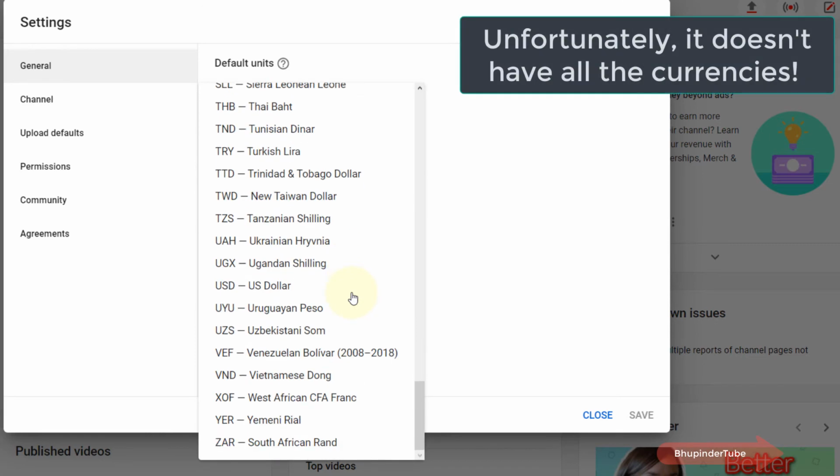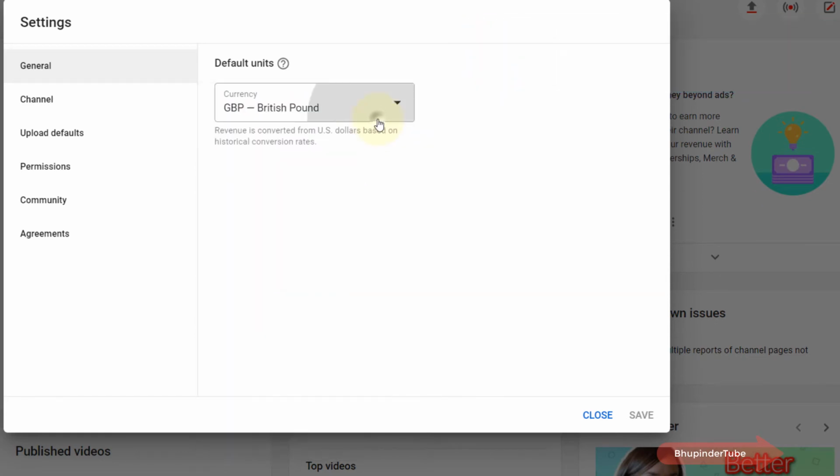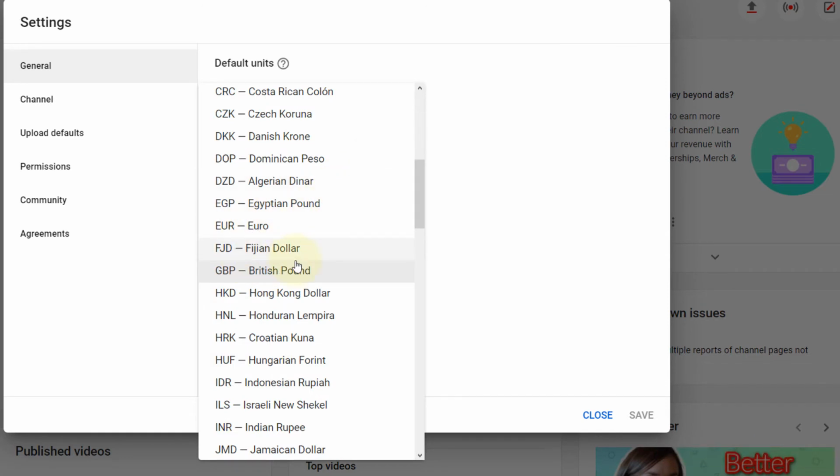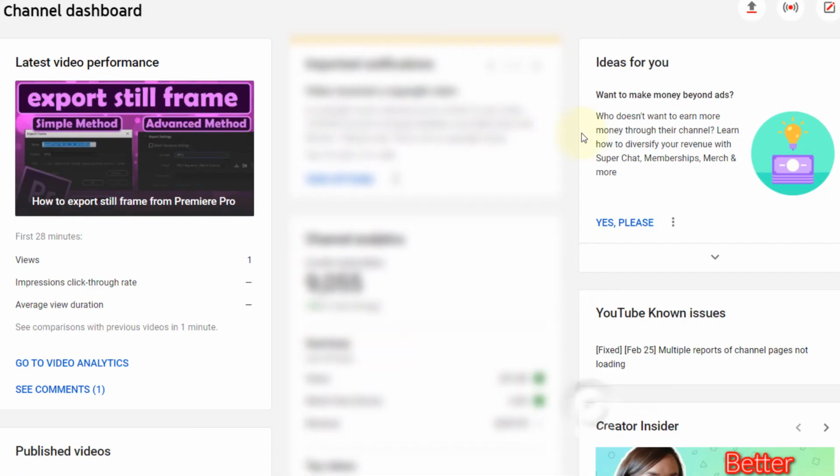I can scroll down so that you all can see all the other currencies. Once you have selected the currency, you click on Save, you close, and job done.